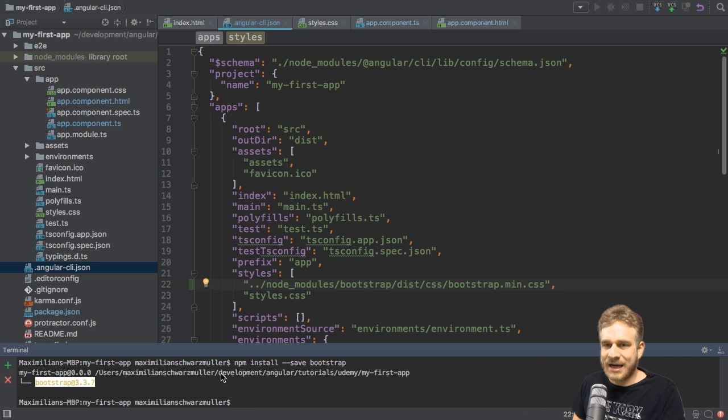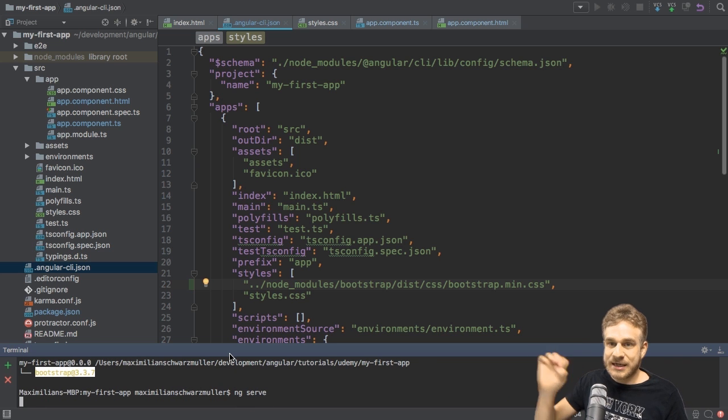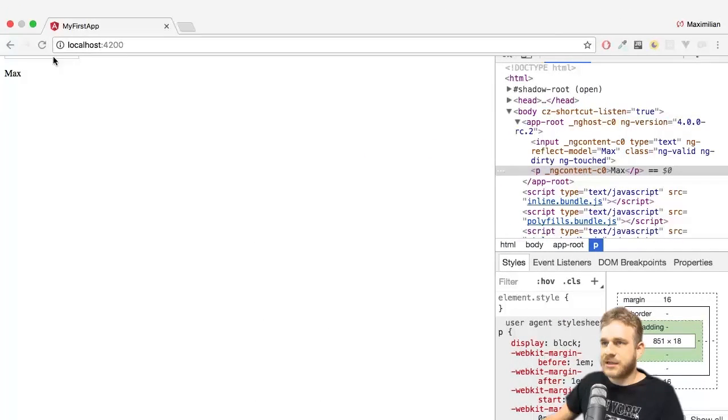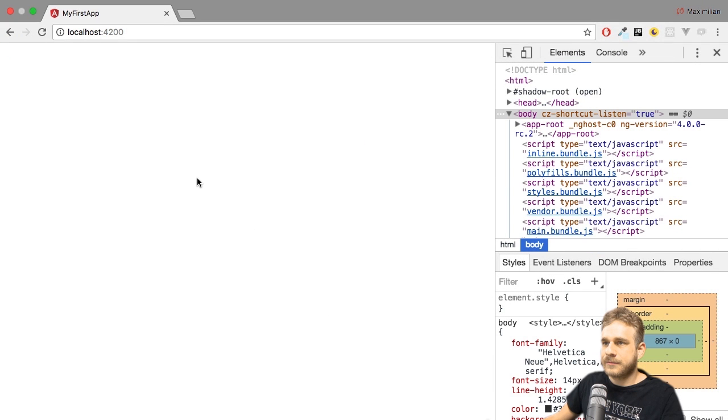So if you now run ng serve, and again, this is just a normal terminal window, and then keep ng serve running, of course, whilst you're working on your project, you should see that now we have an empty page, basically, since I deleted everything else.